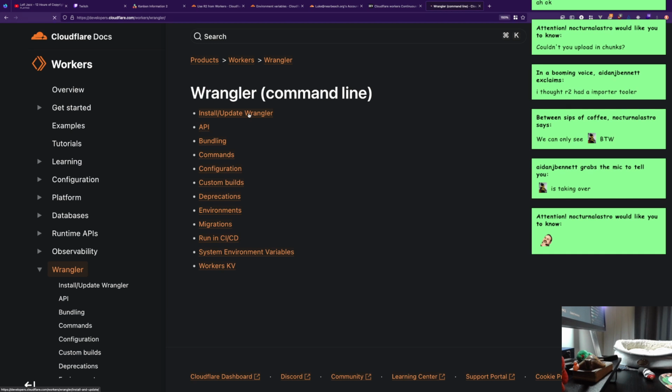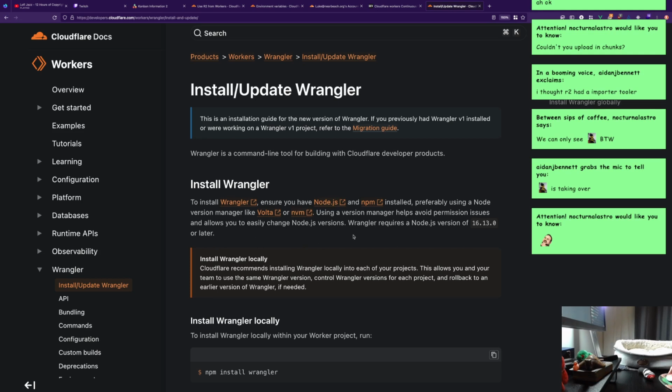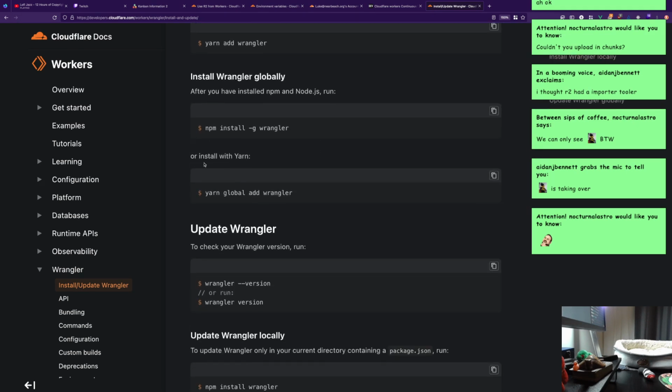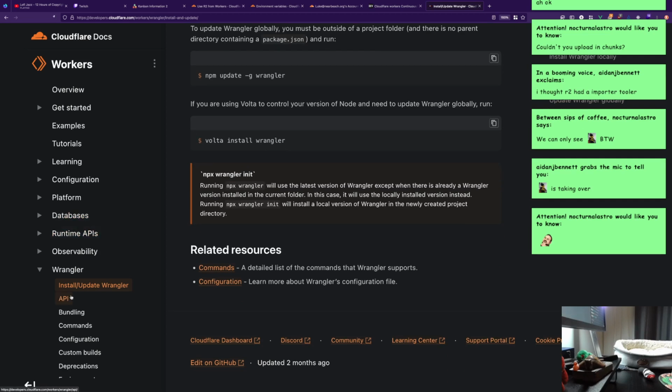To install Wrangler, make sure you have Node.js npm installed, preferably using a Node version manager like Volta or NVM. All right. Using a version manager to help. Okay, install global. All right, that's just updating and stuff like that. The API.